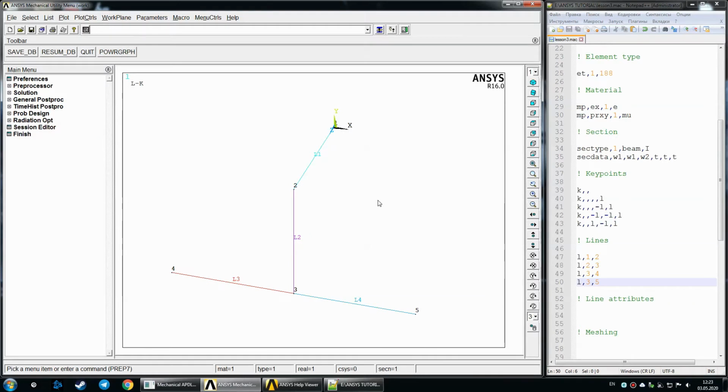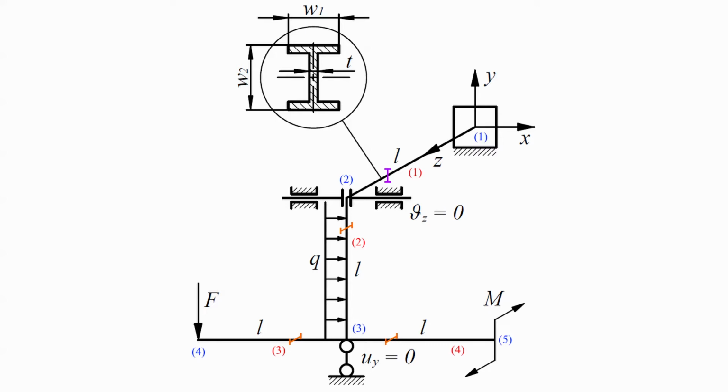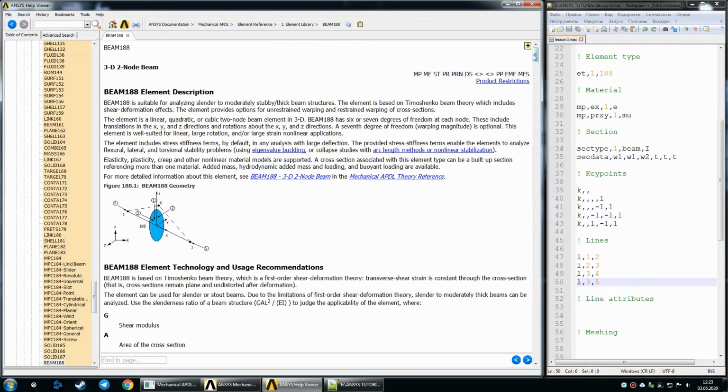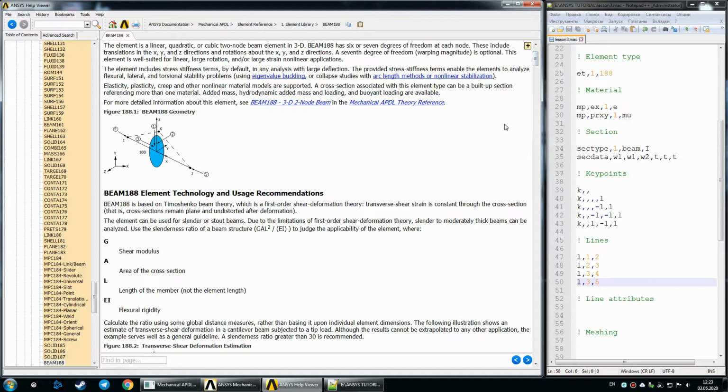We have to specify the section orientation for our lines. Let's mark the desirable orientations in our scheme. Let's open documentation for the beam element. As you can see, the element has its own local coordinate system, where local x-axis coincides with the vector tangent to the line. What is more important for us, the orientation key point must be on local z-axis.